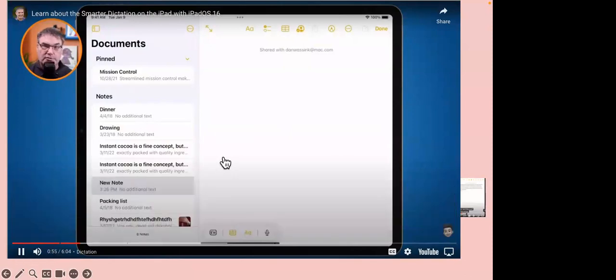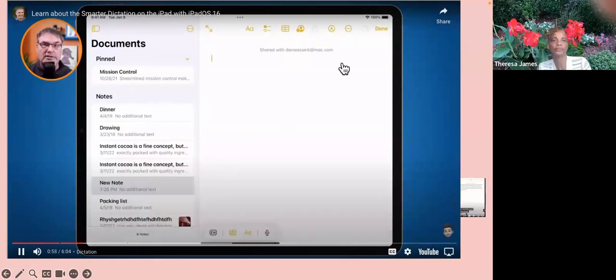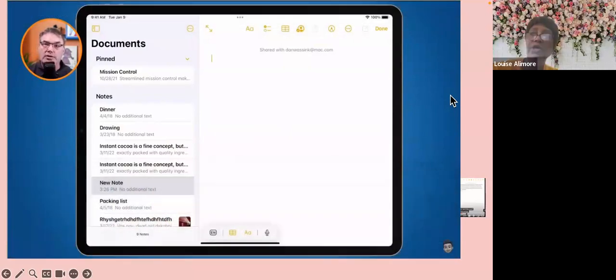I'm also going to show the keyboard, and you're going to see that you can type along with the dictation. I will also add an emoji in there just by speaking it.